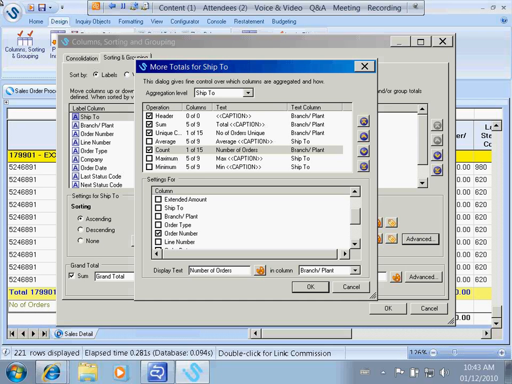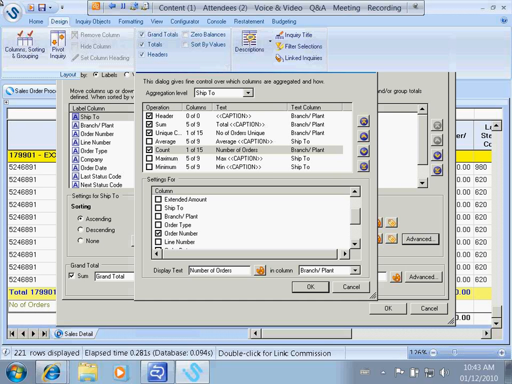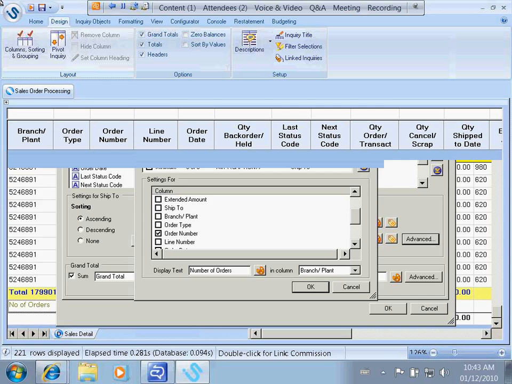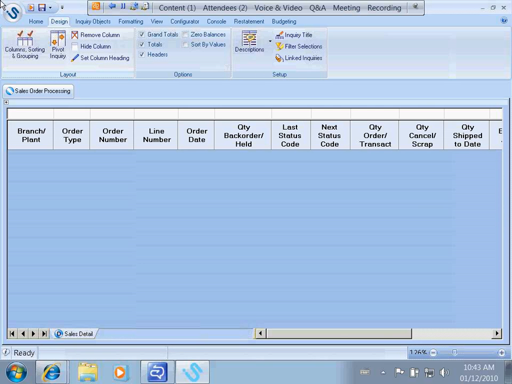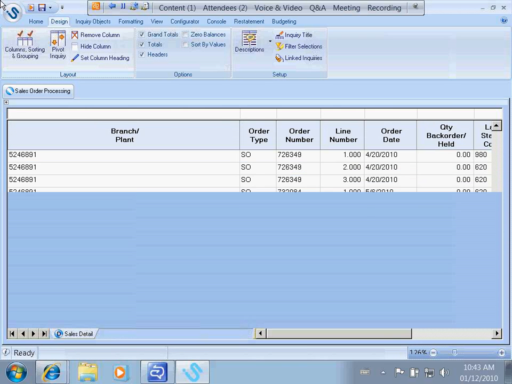When I rerun it this time, I'm going to go to the bottom. So here's my number of orders unique. My number of orders total is 10.